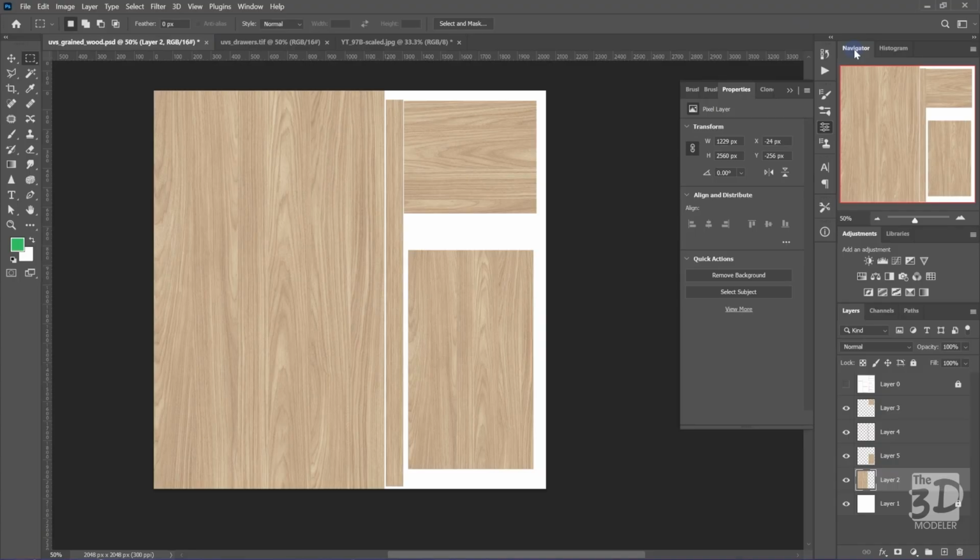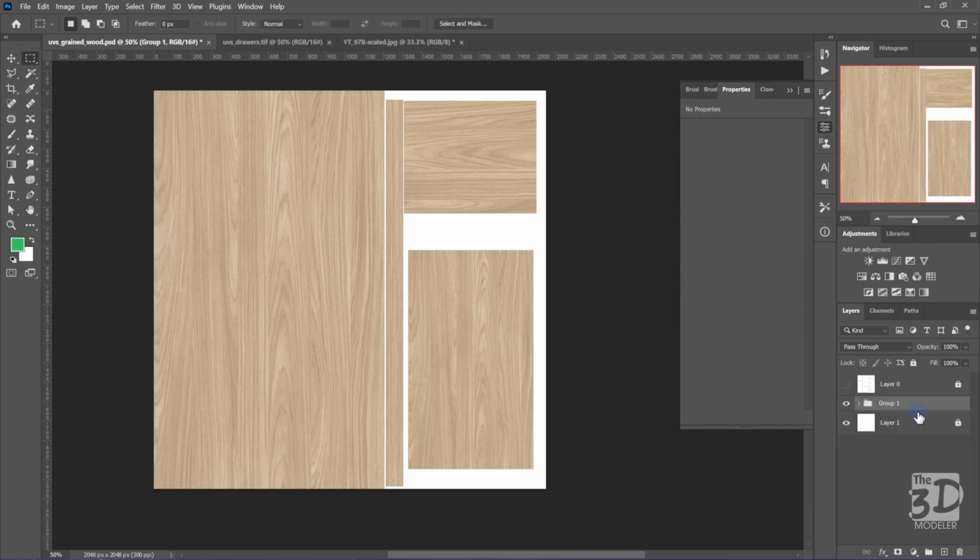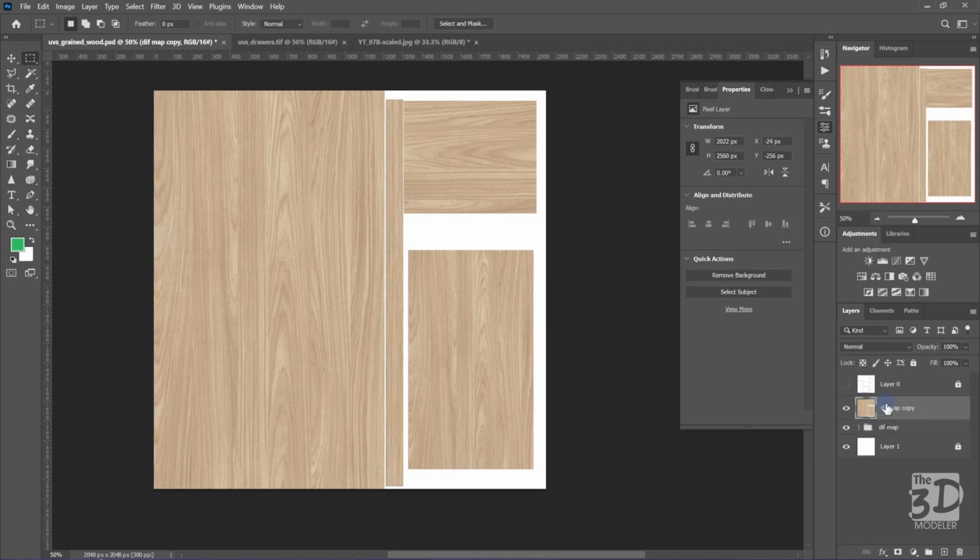Back to Photoshop and let's create our bump. First, I will select all the layers representing the diffuse map, Ctrl G to group them in a folder. I will call this folder diff map. Then Ctrl J to duplicate it, Ctrl E to merge all the layers in the folder into a single layer, then Ctrl Shift U to convert our diffuse map into a grayscale image.